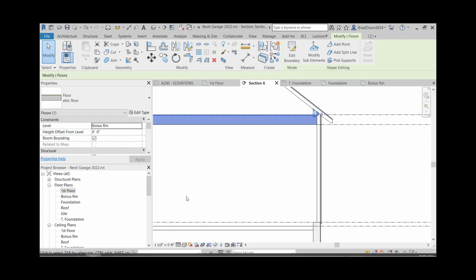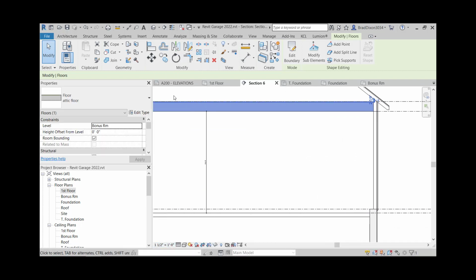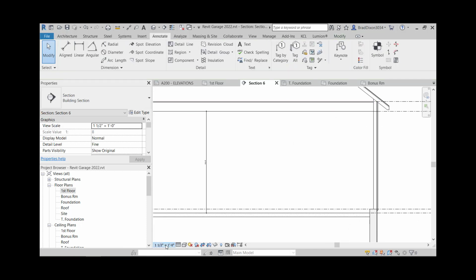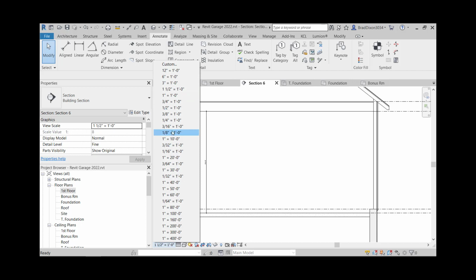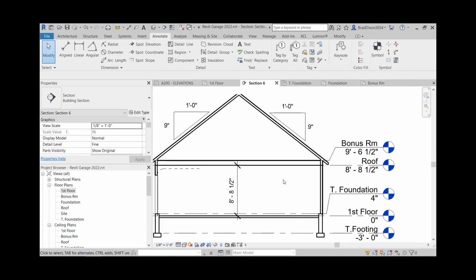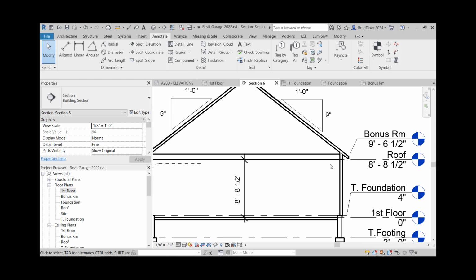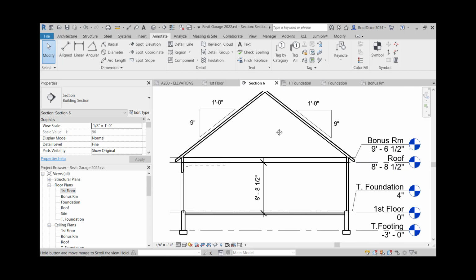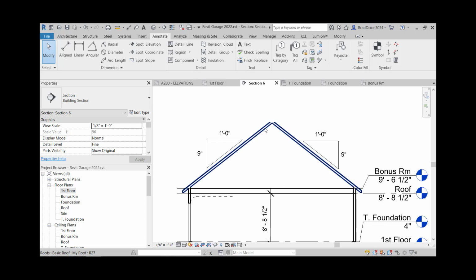So let me bump this back to the scale that we had it at, 1/8. See what we have to work with here. Alright, so then the next problem is my roof's being cut off, so that is a product of my view range, I do believe. So I'll give that a shot, see if I can change that.